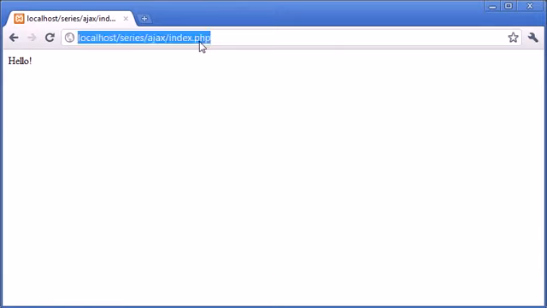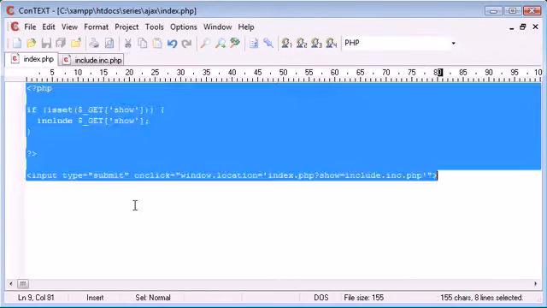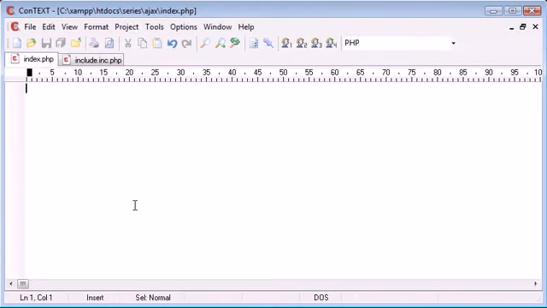So here, if we go back to our page, we can click on submit, and that will include our file. However, we want to do that without refreshing the page. You notice if we go back and we click on submit, we've refreshed the page and we've basically gone on to index.php again, but with this show variable here. So what we want to do is achieve a similar effect to this. However, we don't want to refresh the page, and we're going to be dealing with divs as well. So we're going to have a div, and this is going to be filled with some content from include.inc.php.